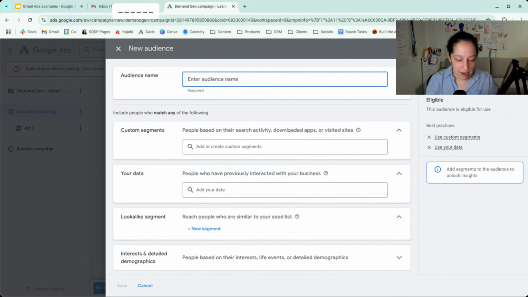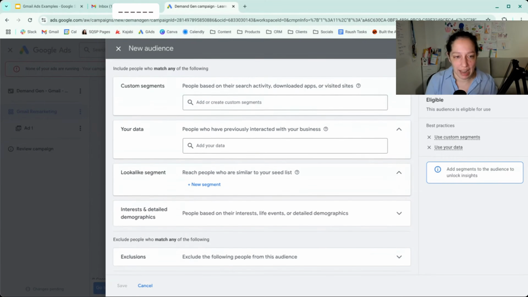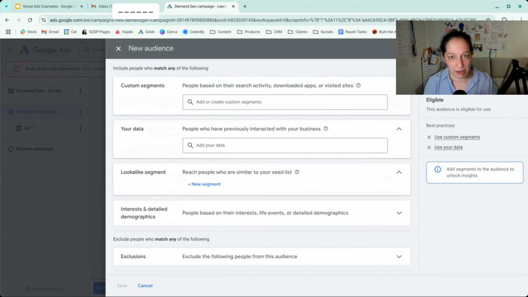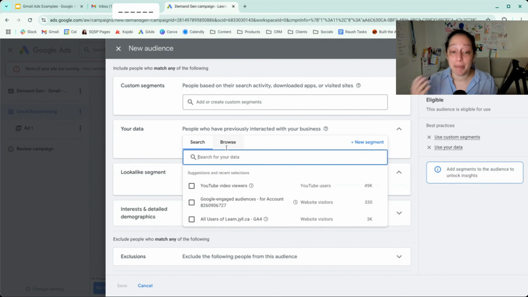Stick with me, okay? So we said this was going to be remarketing, but there's actually lots of options available to you to target your ads. And we're going to go through them one by one. I'm going to start with this second option called Your Data. This is remarketing or retargeting, showing ads to people who've already engaged with your business in some way.